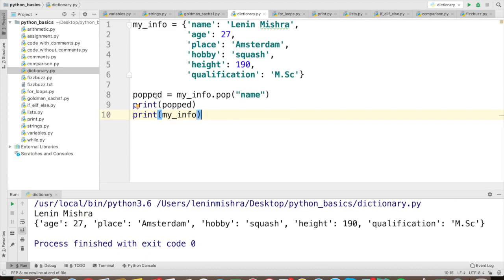So when I say print popped, you can see that Python returns me the value of the key that I popped, right? So if I put the key name inside the pop method, Python returns me the value of the key that we popped, and now the new dictionary does not contain the key that we popped, right?